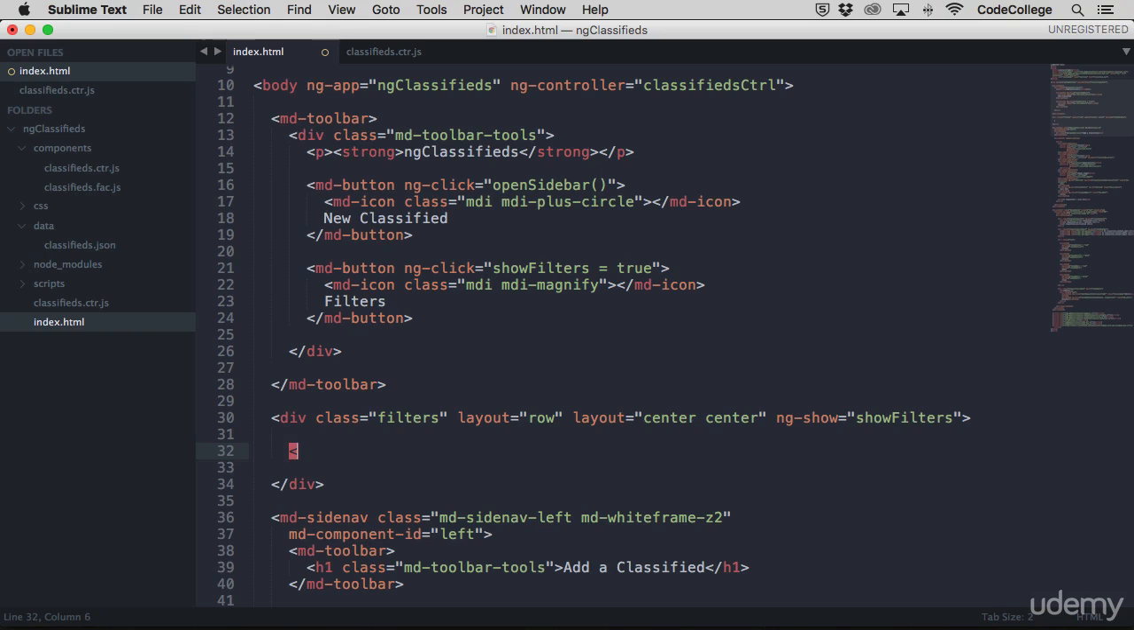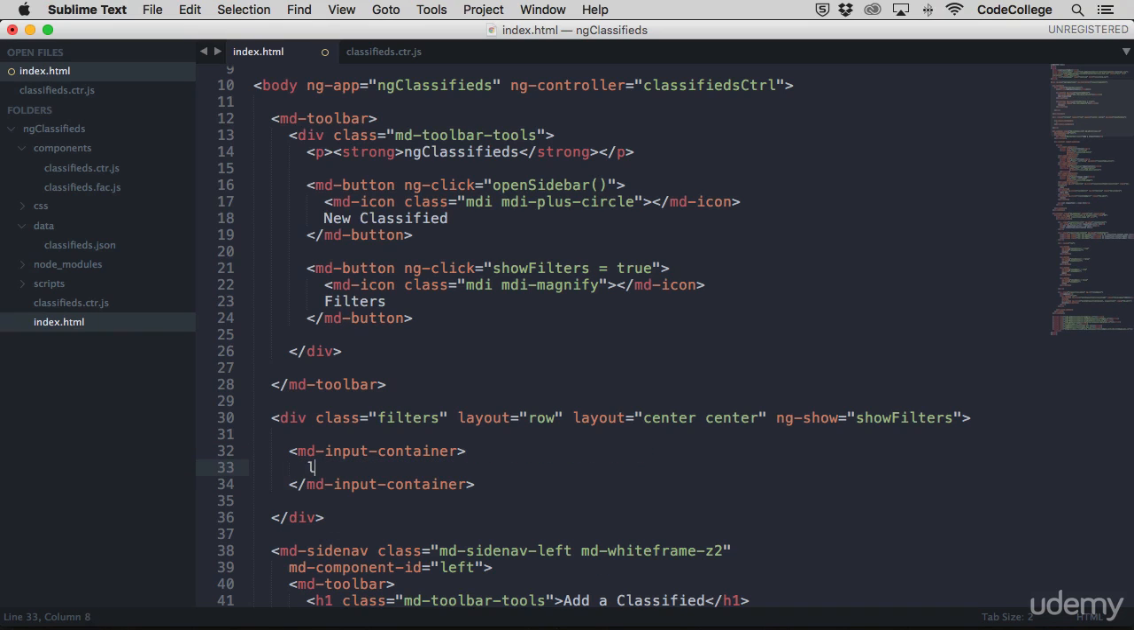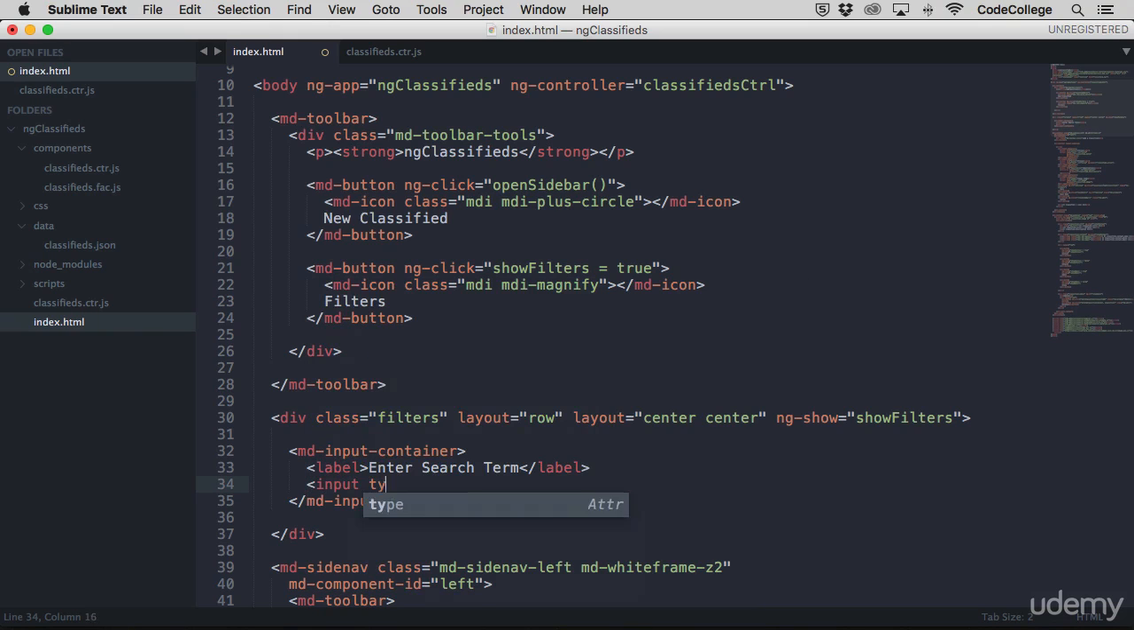So then within here, let's do an md-input-container. And in that input container, we're going to have our filters input boxes. So the first one should get a label that says enter search term. And then this will be an input here with a type of text. And then let's attach an ng-model here. ng-model will be equal to classifiedsFilter. And that's going to give us a way to make use of this input box later on. It's going to be bound now to this classifiedsFilter property.